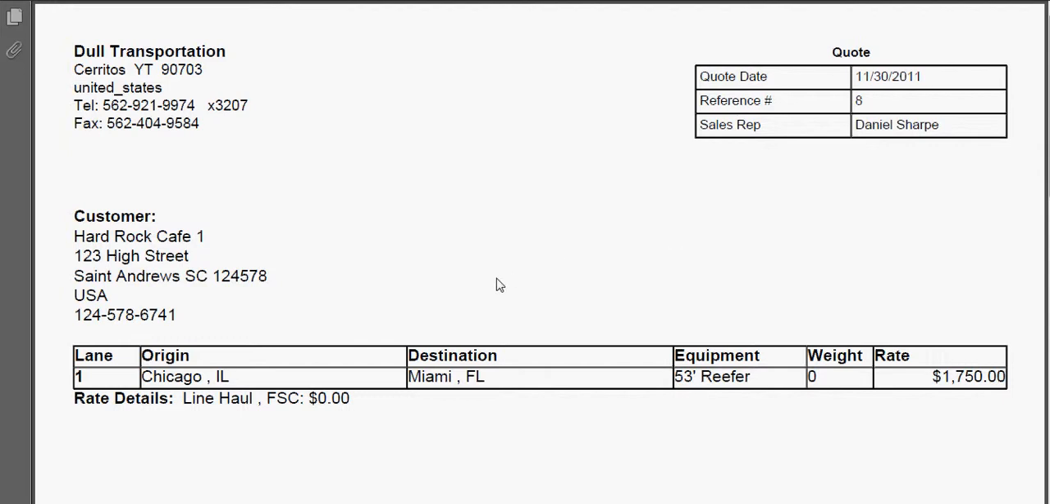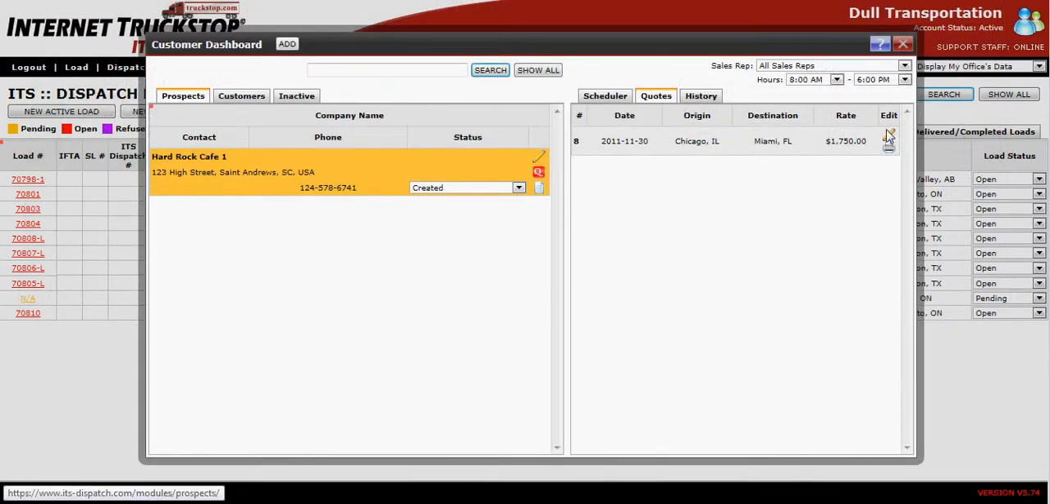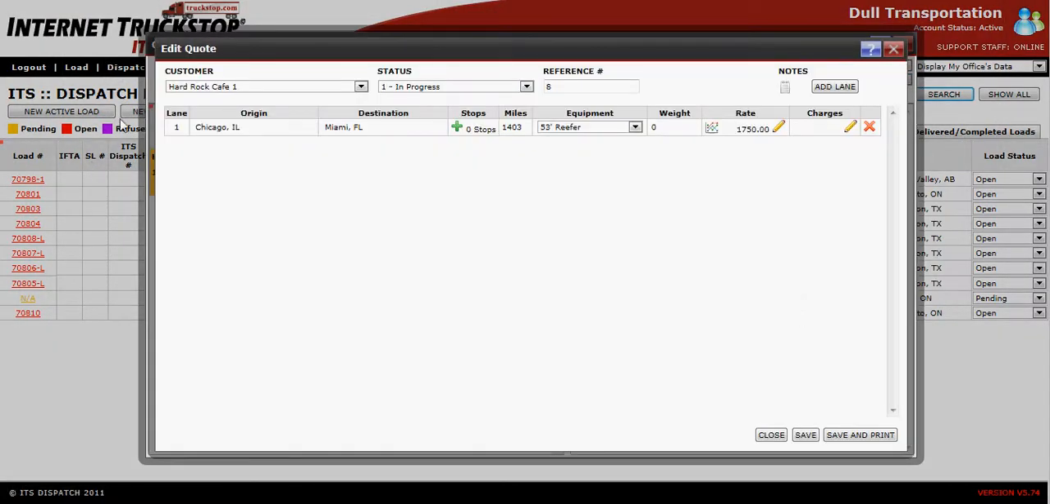Now, if you are doing multiple quotes for the same customer, simply close this screen, go back into your quote, and you can actually do multiple quotes for this customer all at the same time. Simply select Add Line, and now you can go in and do a separate quote. In this case, we're going to do one from Chicago to New York, New York.